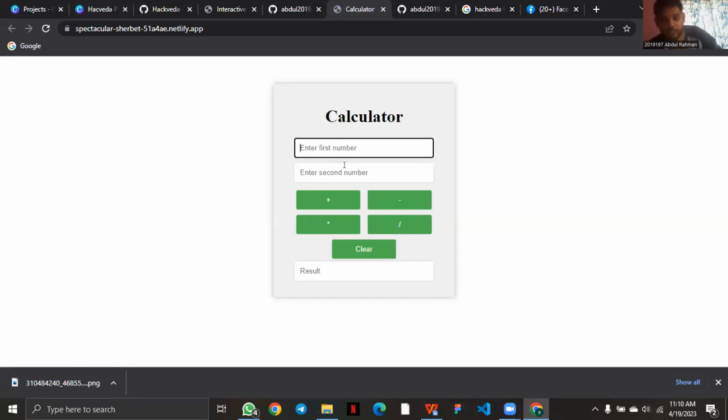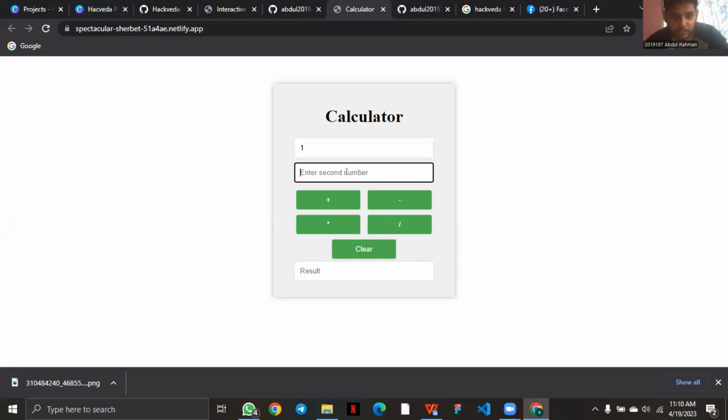You can see in this calculator there we can add first number, second number. We can select operators, and the result will get in here.